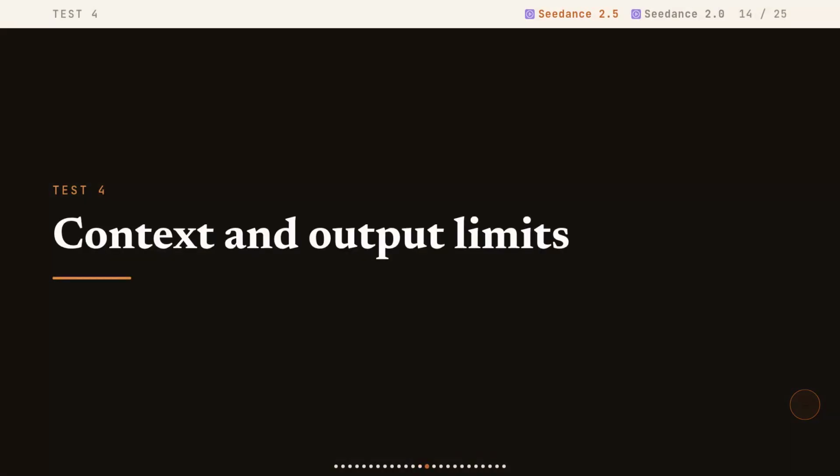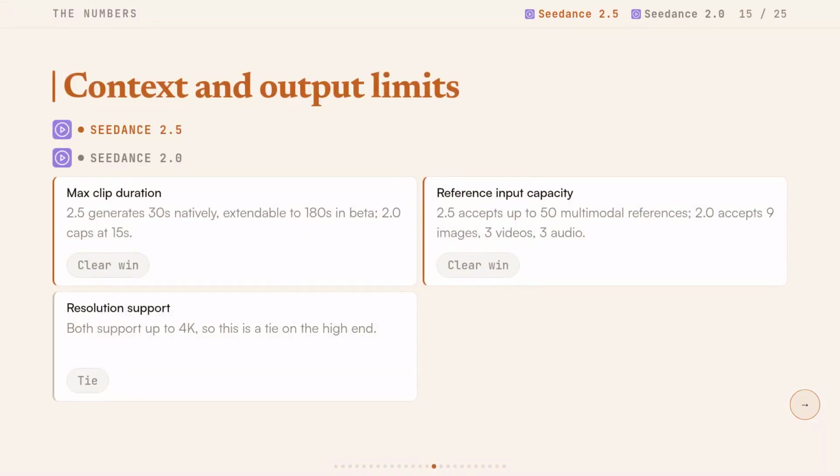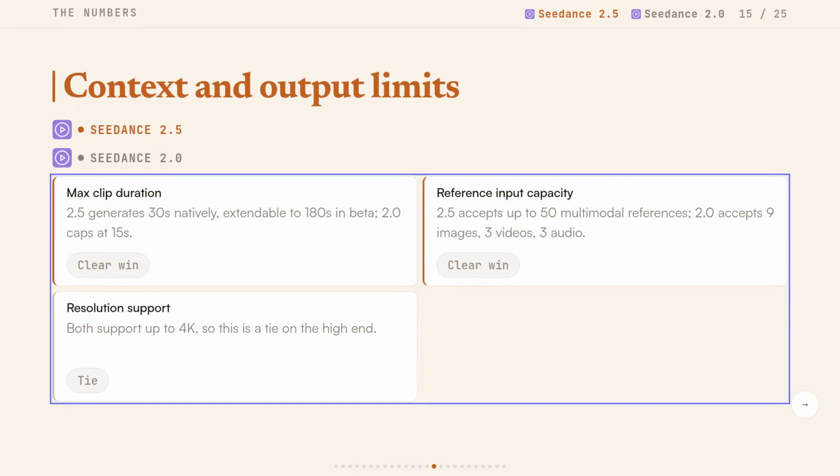Test 4 is context and output limits. Say you're trying to produce a 30-second product demo in one shot, and your model hard caps at 15 seconds. You either cut the concept in half or you stitch two clips together and hope the seam doesn't show. That's the exact wall Seedance 2.0 puts in front of you, and it's a real production constraint, not a footnote. I had to run through the spec sheets twice because the gap is bigger than it looks on paper.